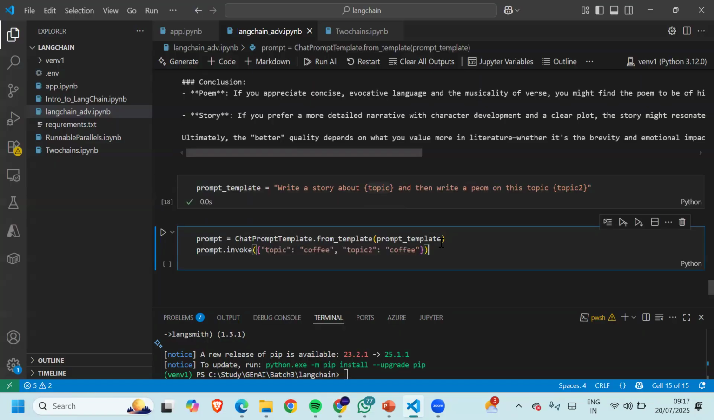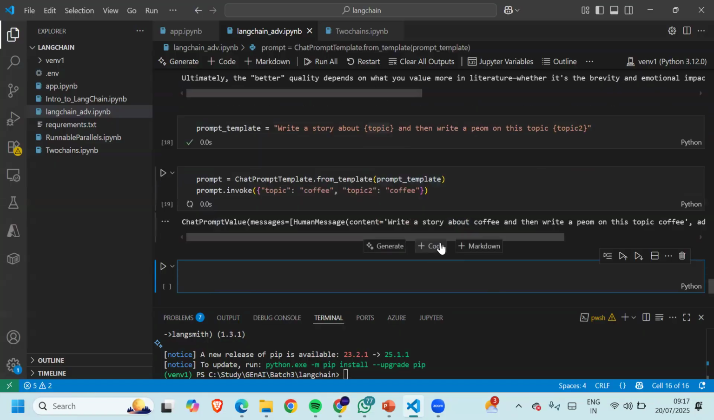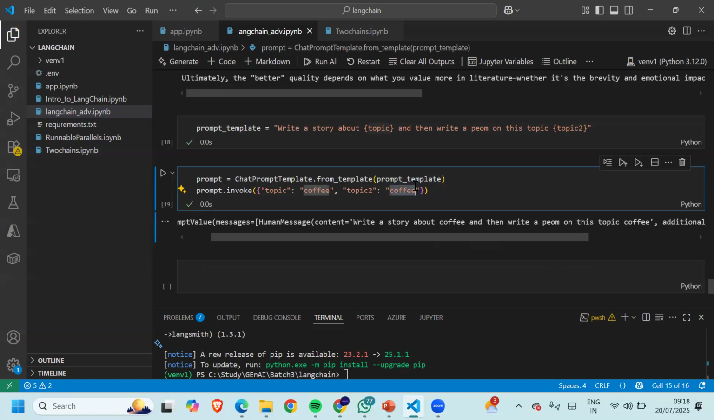So if I pass these values and execute, I will get this value, right? Chat prompt value: write a story about coffee and then write a poem on this topic, coffee. Getting it? It can be anything, right? Can be tea or something. That will depend on user input, right?